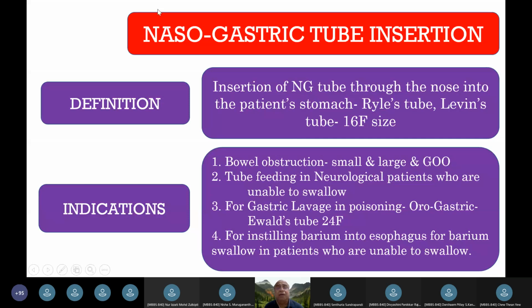So what are the indications for nasogastric tube insertion? The commonest, number one indication, is bowel obstruction. This bowel obstruction could be small bowel obstruction, large bowel obstruction, or gastric outlet obstruction. This is the commonest indication for nasogastric tube insertion. And number two is tube feeding in neurological patients who are unable to swallow. Head injury patient or some neurological problem where the patient cannot swallow, then you can put the tube inside and feed the patient.